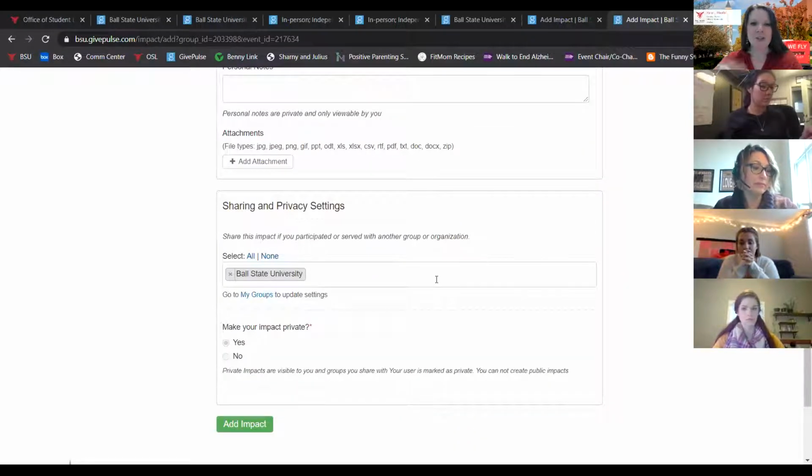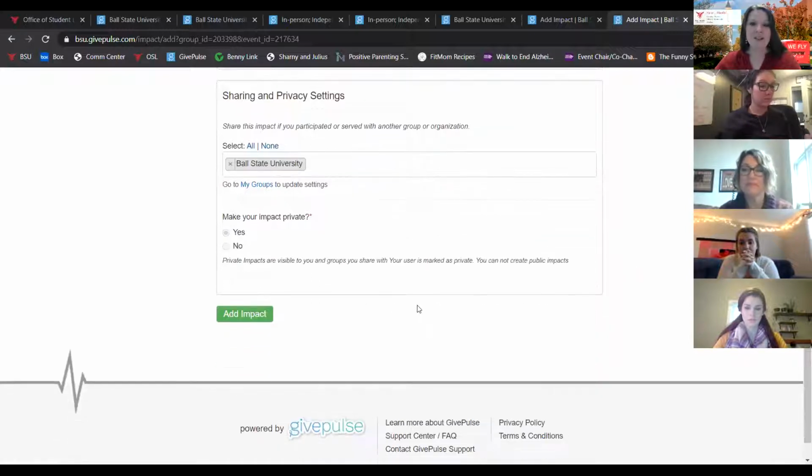And then if you're involved in a sorority or a fraternity, or you live in the residence halls, we'd encourage you to go ahead and type in the information down here. That's going to allow you to share it with them. They really want to know the hours you're doing as well. And so that way it'll pop up on their side, and you can click the green Add Impact button.